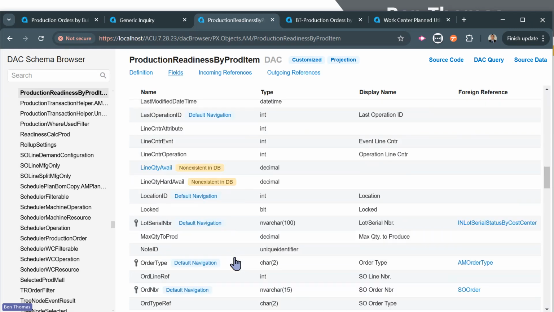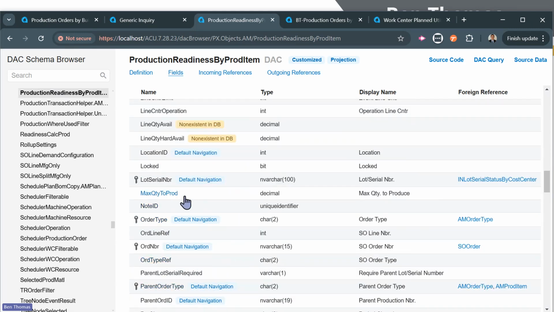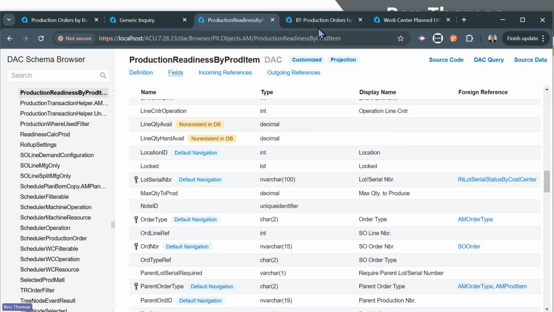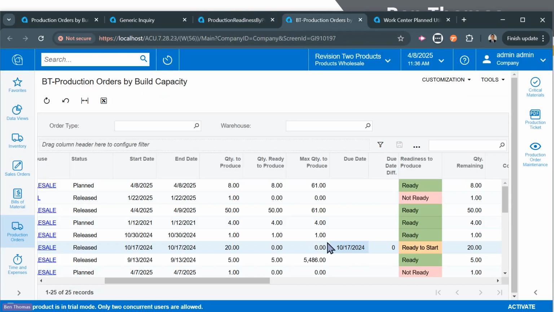And another one that I found piqued my interest was this max quantity to produce. Maybe you have enough to produce something, but you could look and see that you could actually make a lot more. So just bringing these fields to the fore, I went ahead and copied the generic inquiry myself and made my own version and brought these fields out.